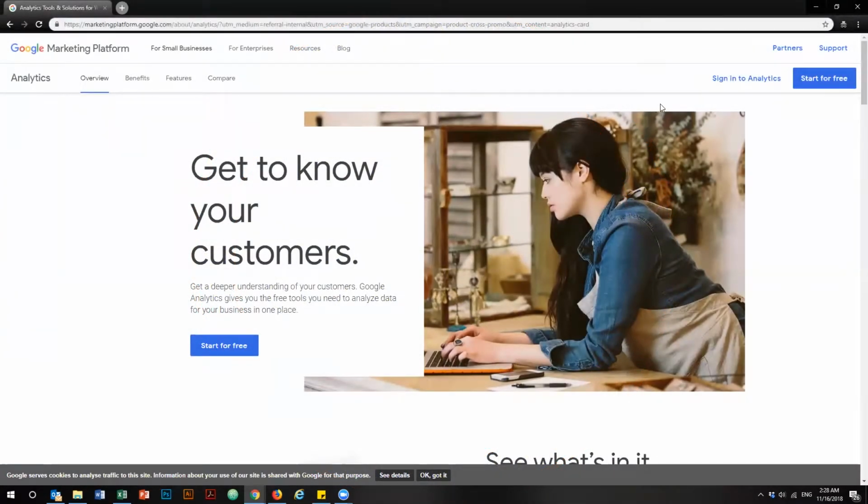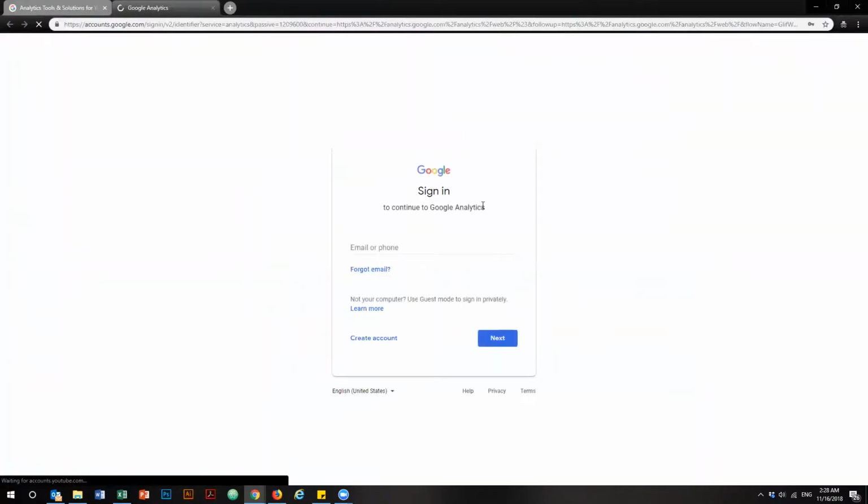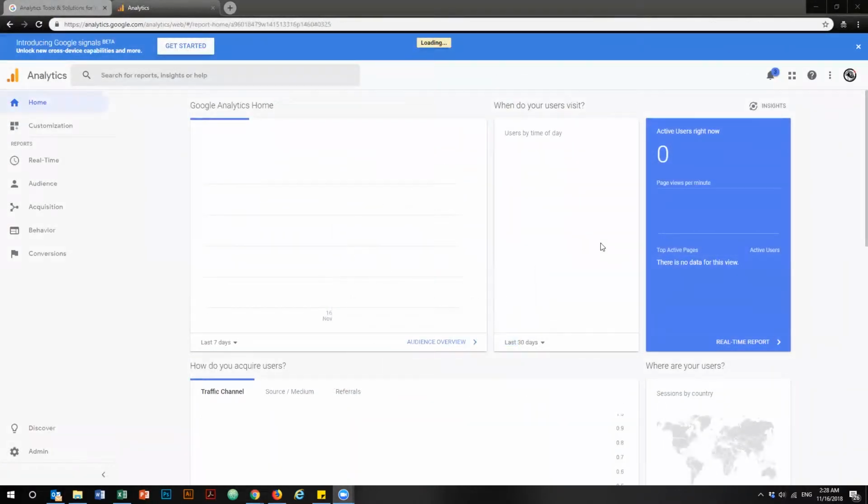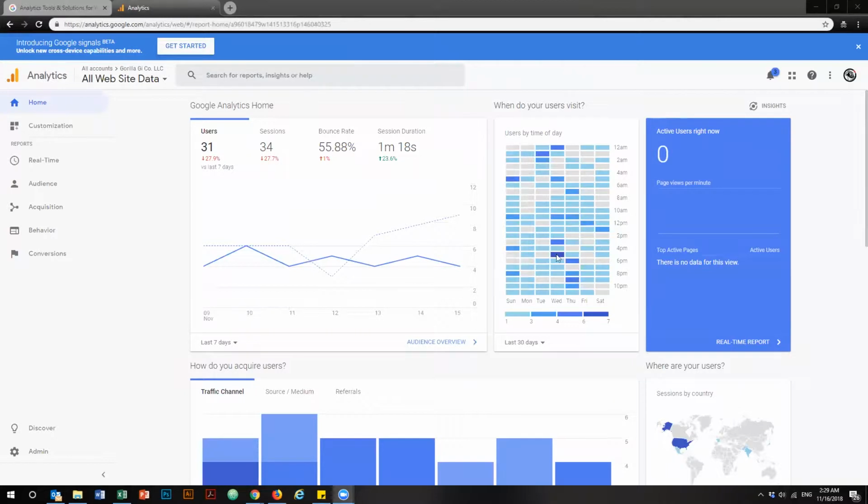You can start Google Analytics for free, which is creating a Google account first. Now, if you already have an account, you can just log in. So I will do that now. In this store, this Google Analytics is for one of my businesses called Gorilla Geek Company.